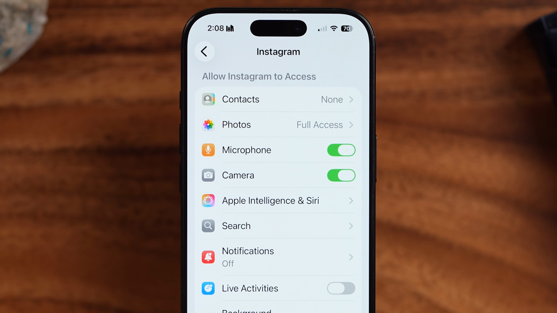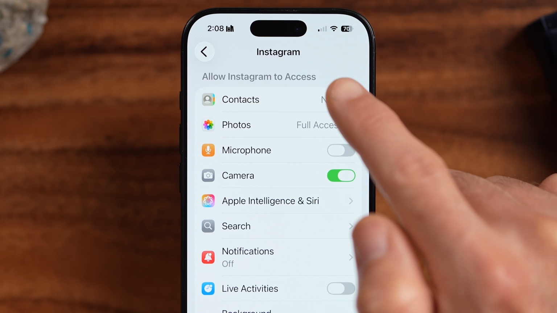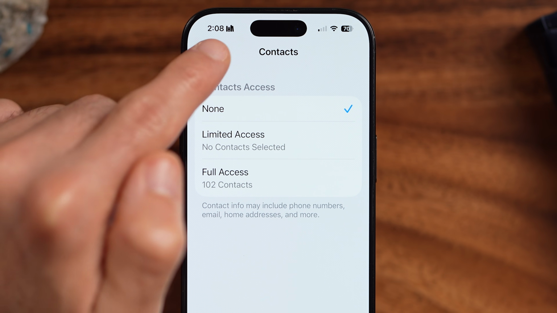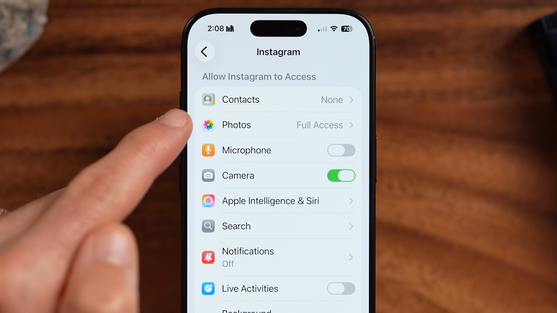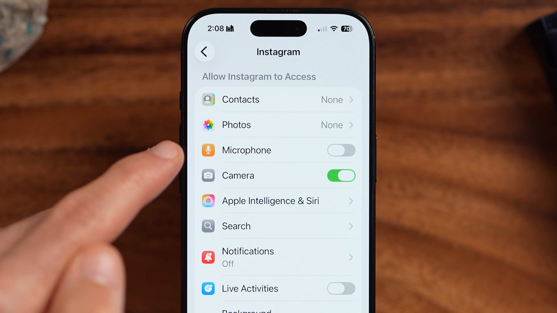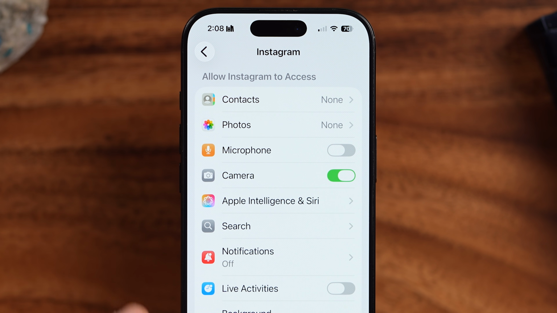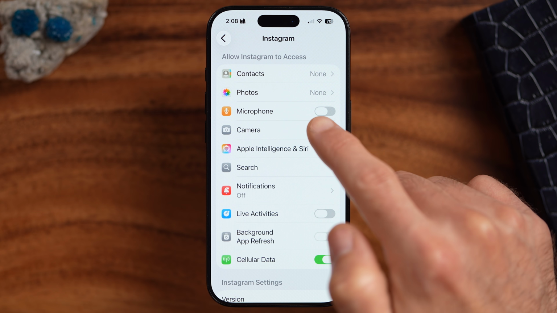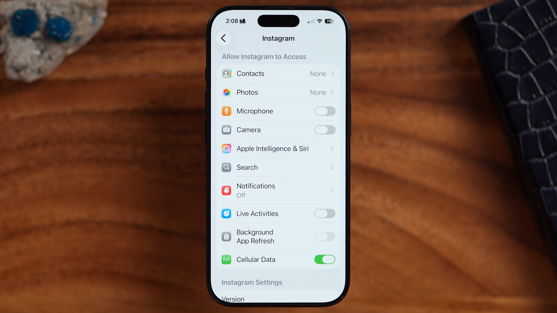Now on a lot of these, you might want to toggle them off. If you don't want it to have access to your contacts, you can switch this to none. The same thing, if you don't upload photos, you can switch that to none, as well as the microphone, camera, etc. Just go through here, and I would recommend turning off as much as possible unless you regularly use that on an everyday basis.